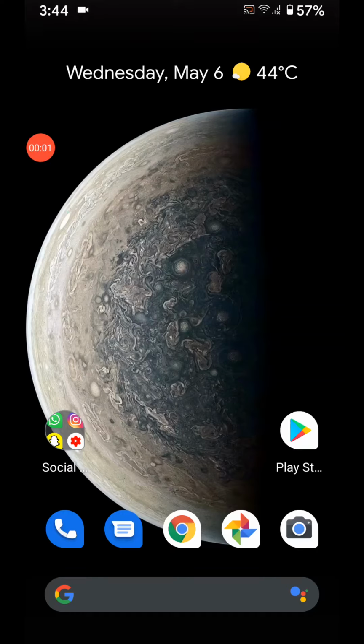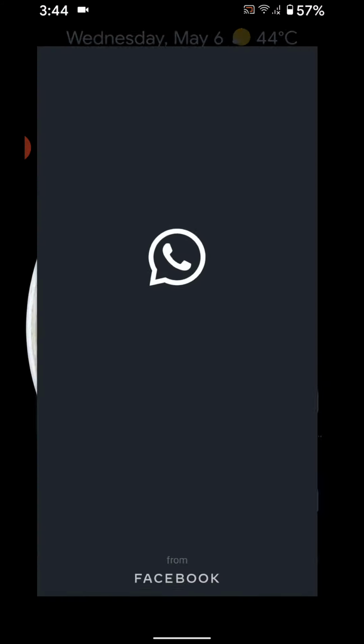Welcome to BestusefulTips. Here I will show you how to show or hide WhatsApp status from specific contacts on an Android device. Open the WhatsApp app on your device.